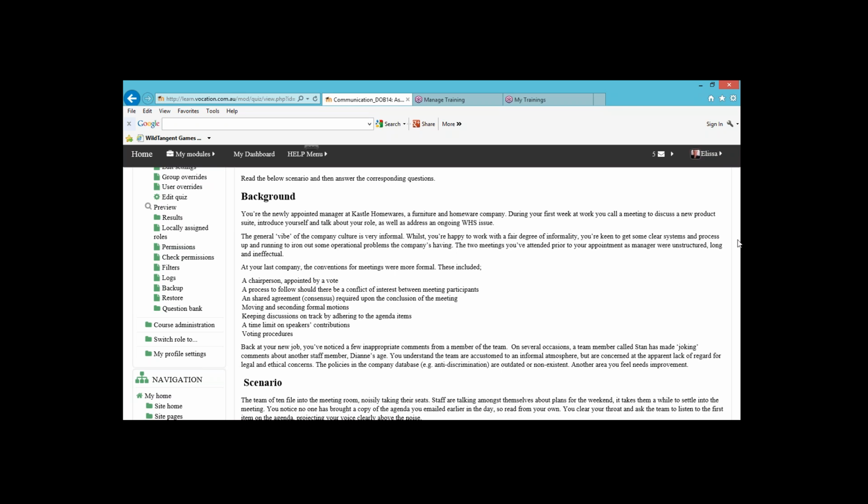The 2 meetings you've attended prior to your appointment as manager were unstructured, long and ineffectual. At your last company, the conventions for meetings were more formal. These included a chairperson appointed by a vote, a process to follow should there be a conflict of interest between meeting participants, shared agreement or a consensus required upon the conclusion of the meeting, moving and seconding formal motions, keeping discussions on track by adhering to the agenda items, a time limit on speakers' contributions and voting procedures.